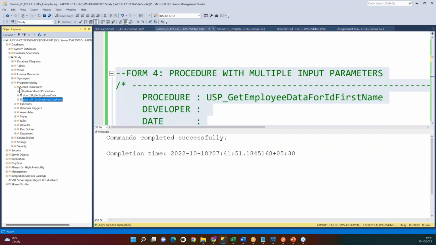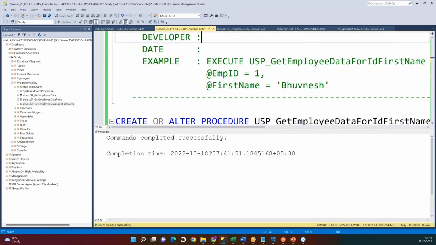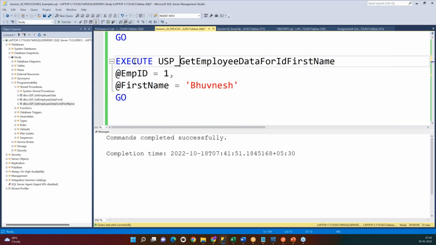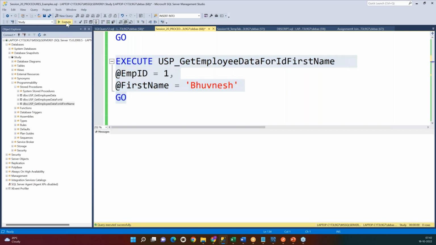Created a procedure. I can always go back to the stored procedures and refresh. I can see a procedure getting created called USP get employee data for ID first name. Okay. Now how do I call it? Execution method, I know that. Execute procedure name. Employee ID, pass a value as 1. First name, I will pass a value as Bhuvanesh. Okay. Let's see. I can see the employee ID 1 is matching for this record, and Bhuvnesh is the first name matching for the record.